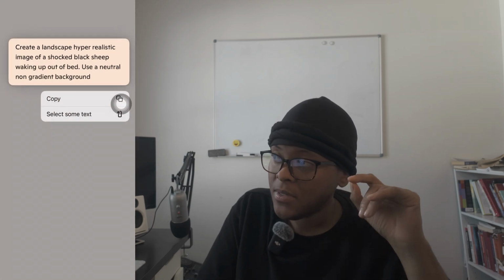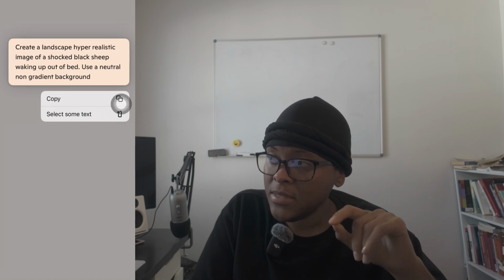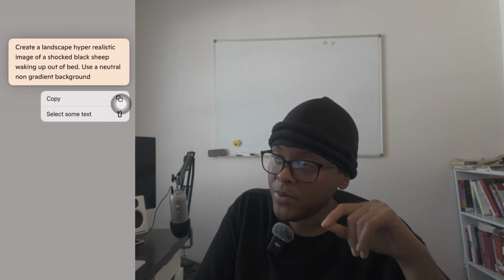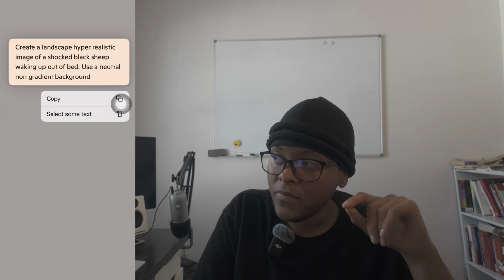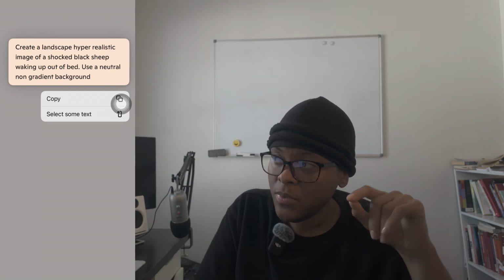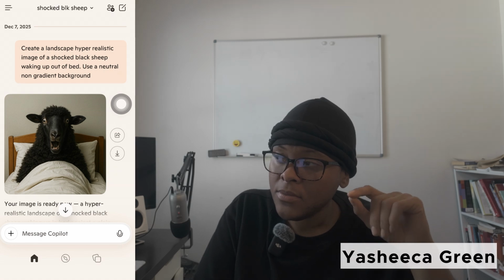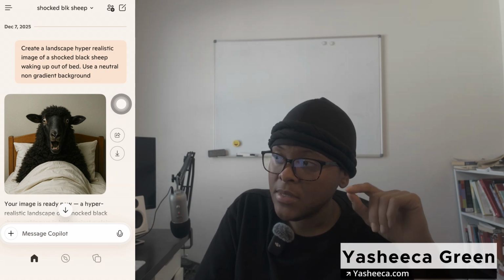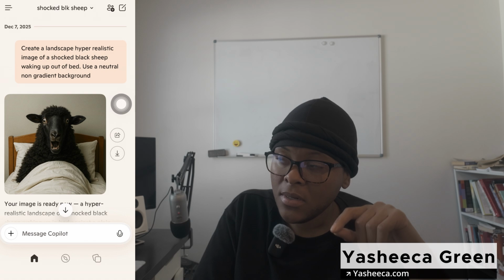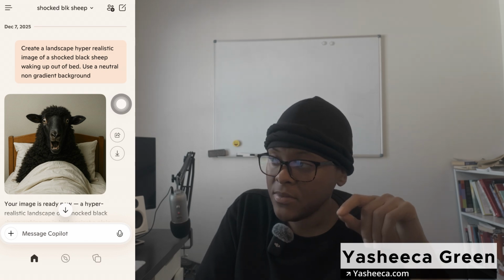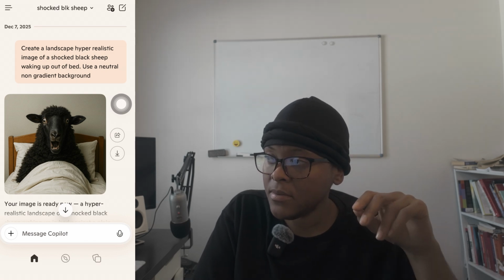Exactly what I typed in was create a landscape hyper-realistic image of a shocked black sheep waking up out of bed. And I told the AI to use a neutral, non-gradient background. So it used a kind of gray background, right?